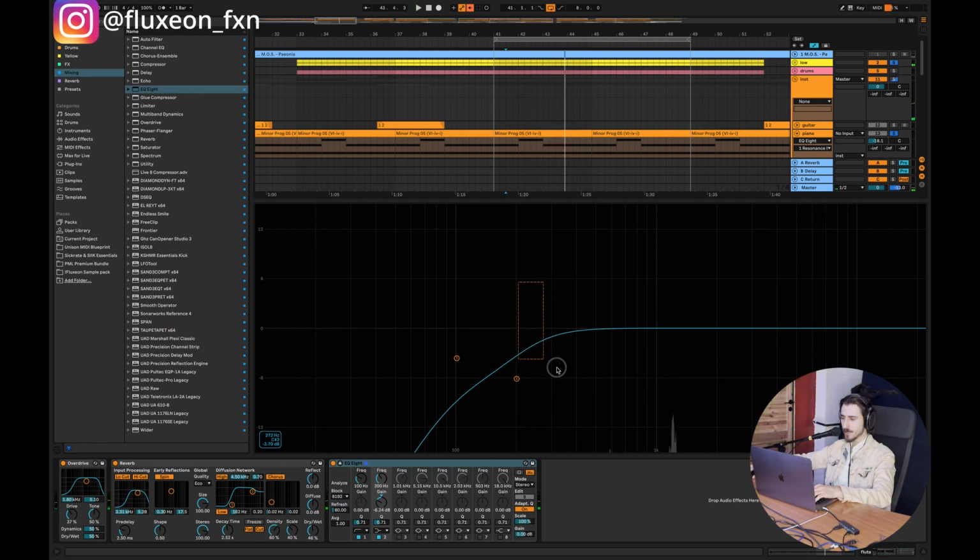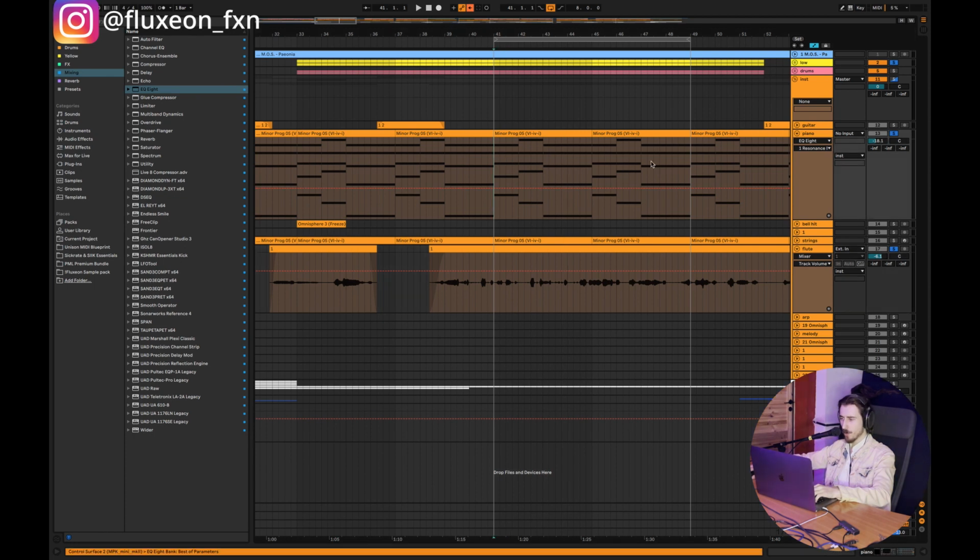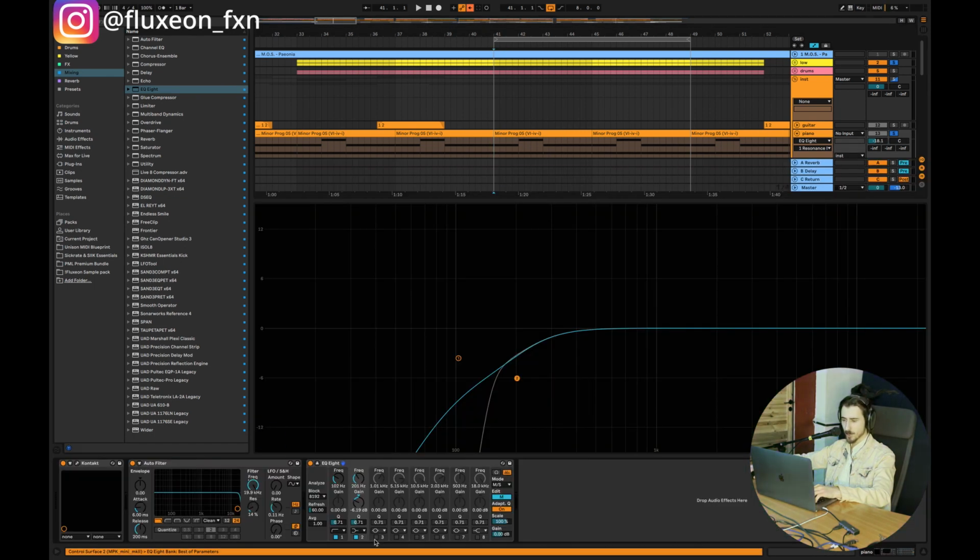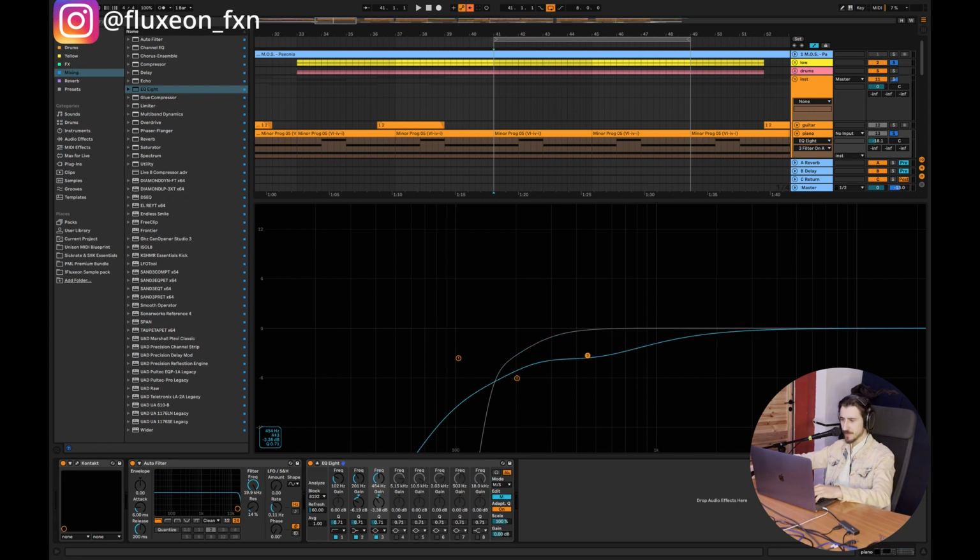So the main frequencies are from 200 to roughly 600. And this is the part that we could cut from the piano. And let me show you guys. If you do like that, so we are cutting it here.